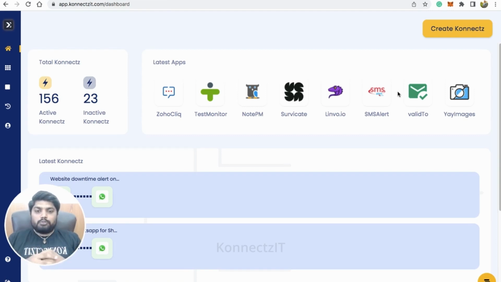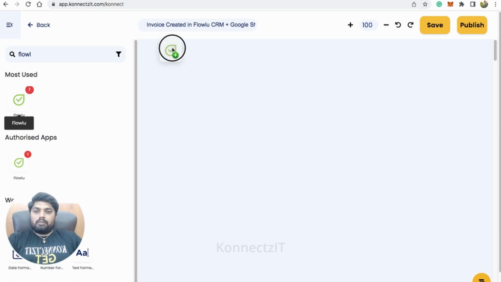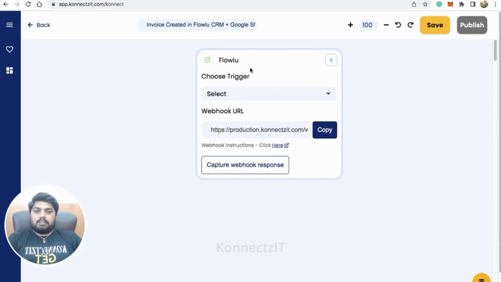So I'm going to use Flowlu CRM in this use case, and also I'm using Google Sheet and Gmail. So make sure you authorize your account before you create your workflow. So I will jump on to creating a workflow. Now we will search for the app Flowlu. Drag and drop the app and select the trigger.